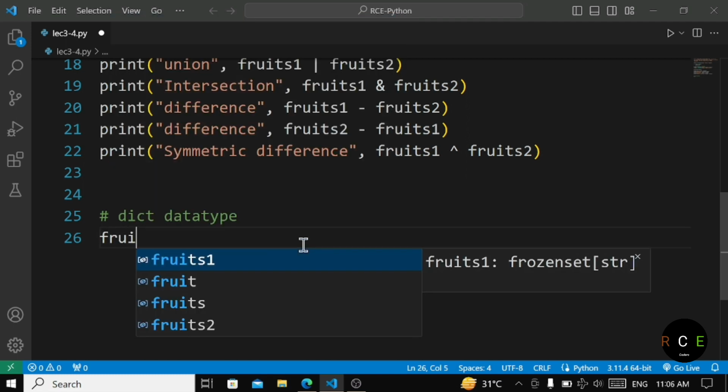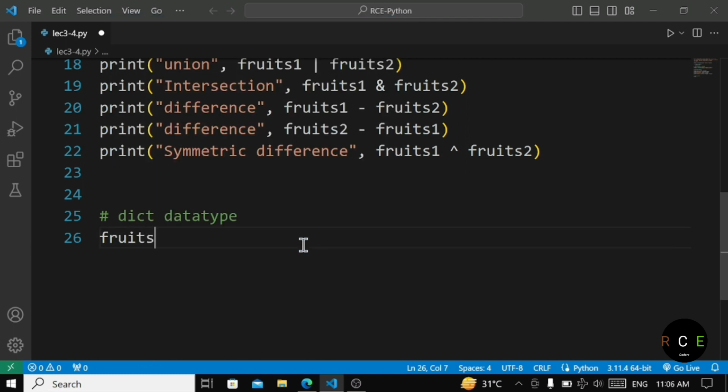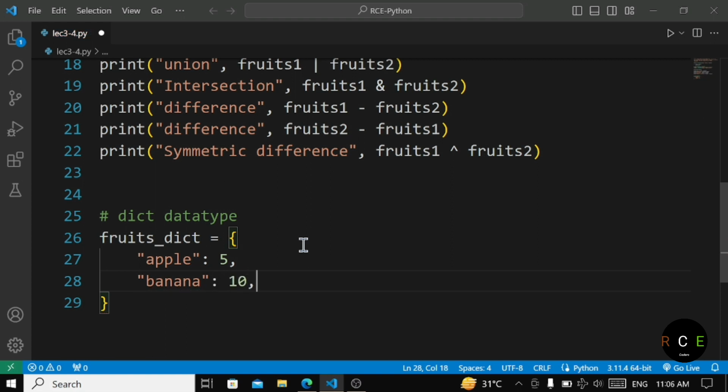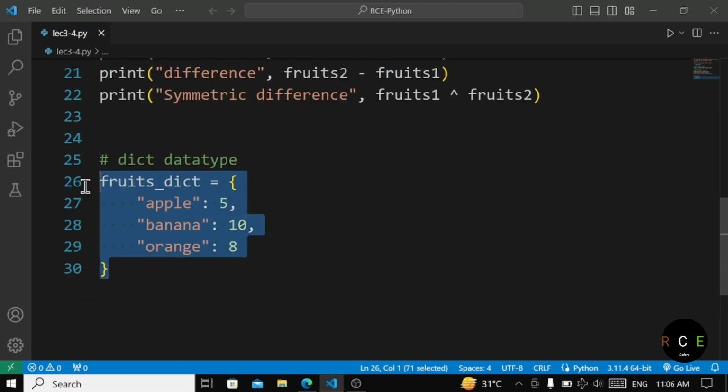Okay, so we are going to go with fruits underscore dictionary is equal to, and then we are going to go with apple, and there are 5 present here. Then next we are going to go with banana, BANANA. Okay, and 10 is present here, and then give this a comma and go to the bottom part. Then next orange, and then we are going to go with 8. Okay, so these all things are present inside the fruits underscore dictionary.